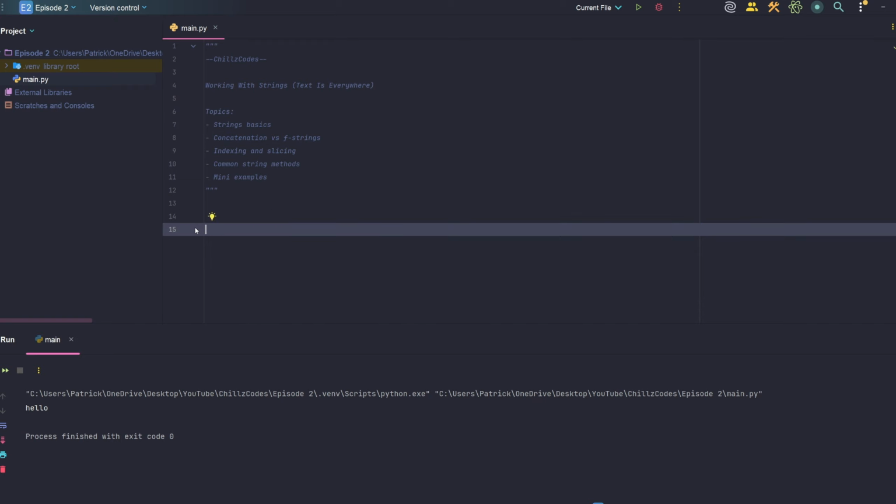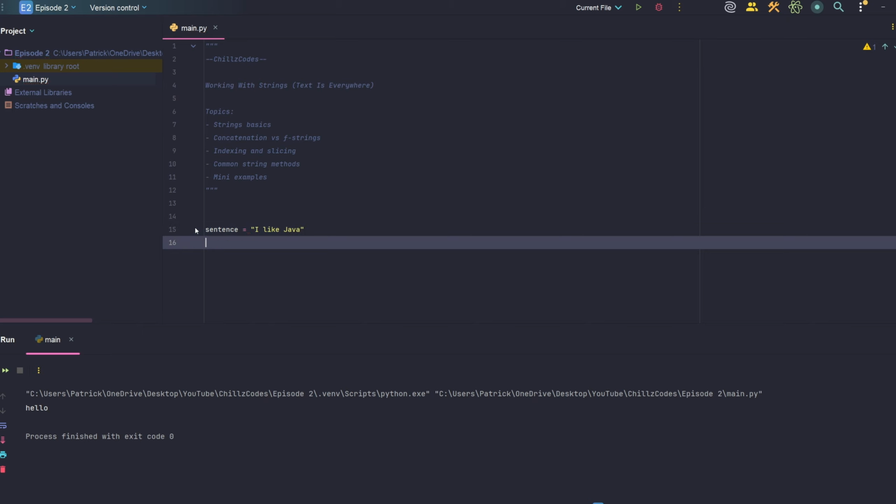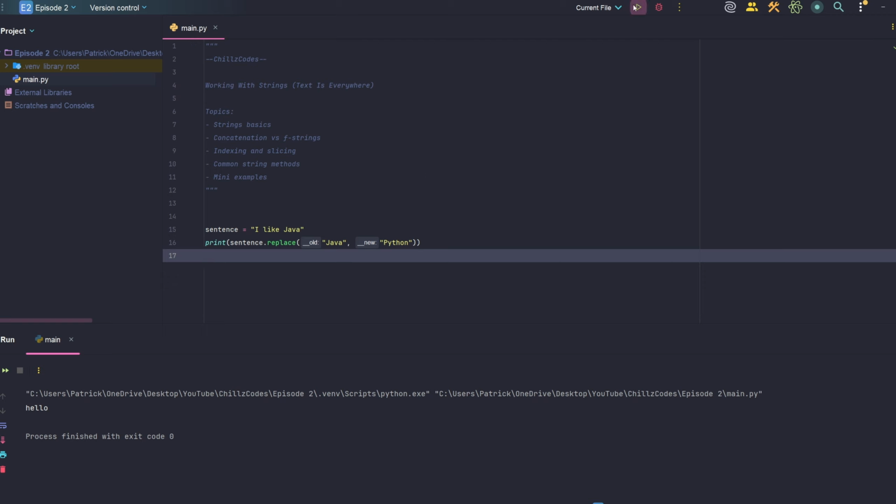Another string method is replace. So let's say I have a sentence, and it's "I like Java." I would print sentence.replace, and then the first word would be the word that I want to replace. So in this instance, it's Java, and then I want to change it to Python, and that changes it to "I like Python." So that's another string method that can be useful.